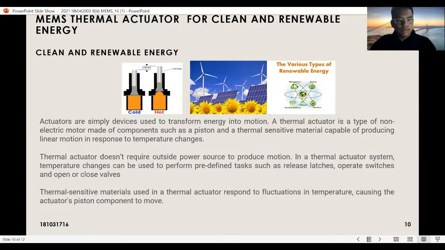In a thermal actuator system, temperature change can be used to perform predefined tasks such as releasing a latch, operating a switch, and opening a focus valve. Thermal-sensitive material used in a thermal actuator responds to fluctuation in temperature, causing the actuator piston component to move. That's all from me. Thank you.